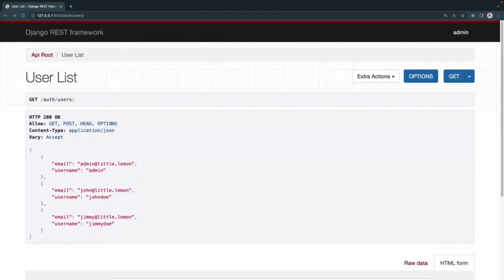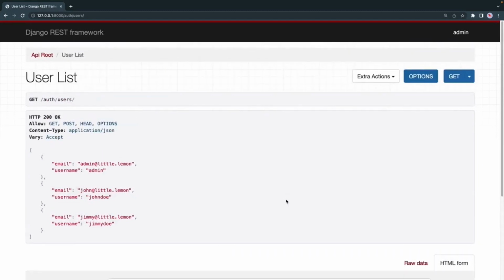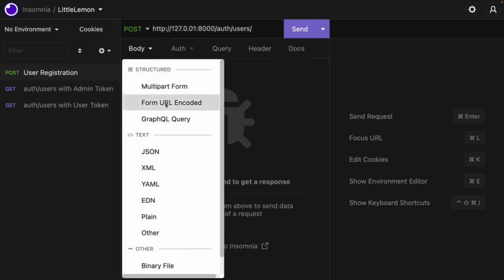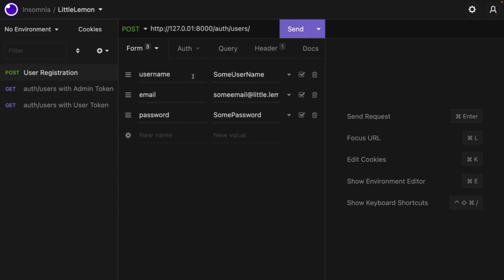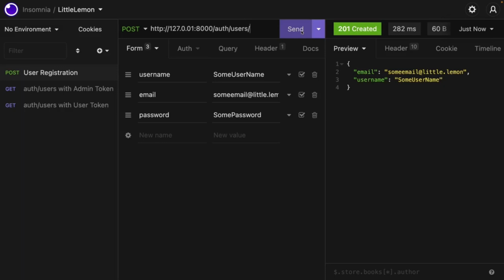This endpoint can accept public HTTP POST calls with email, username, and password without any token. The user will be created if the username is not taken. Open Insomnia and create an HTTP POST request to this auth users endpoint. Click on the Body tab, select Form URL Encoded, and add three POST fields named username, email, and password. Click the Send button, and DRF sends a 201 Created response with the new username and email address. So, your user registration endpoint is fully functioning without any changes to your code at all.